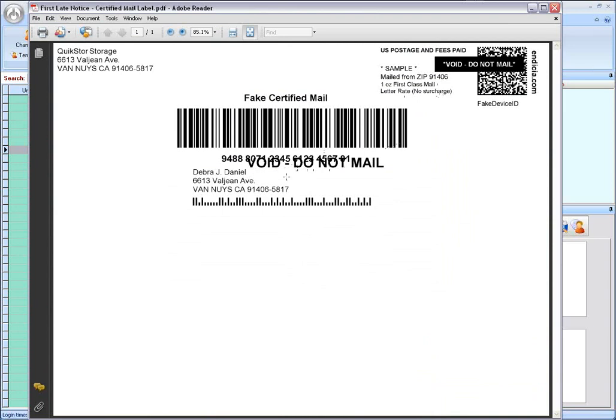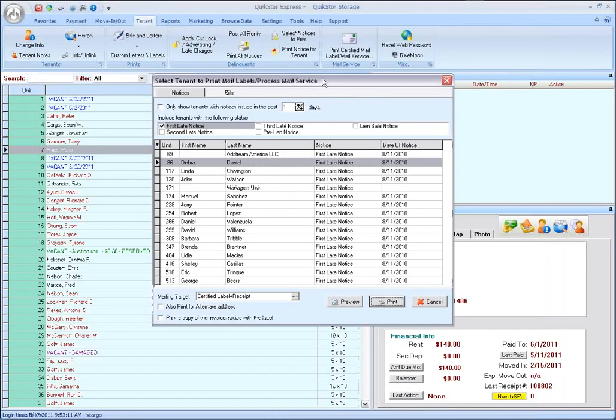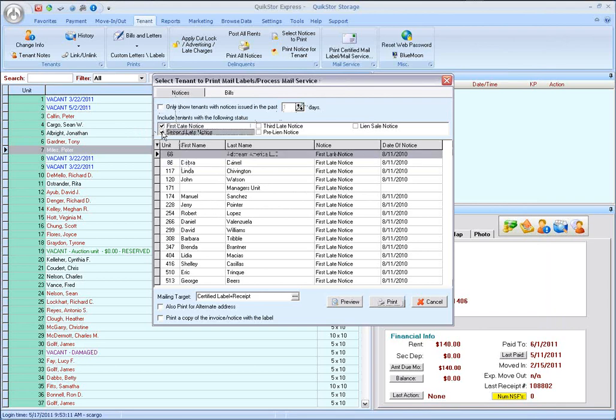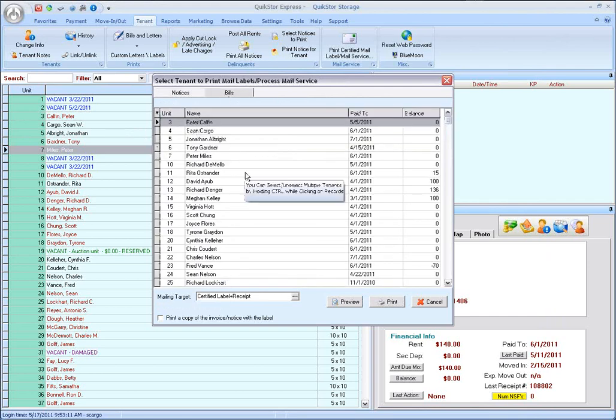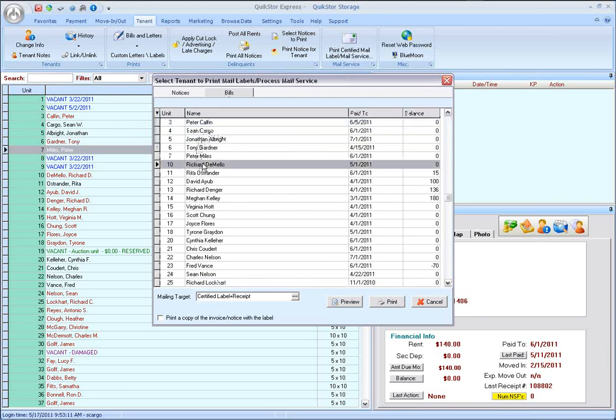So under our tenant tab up here, we have a print certified label and mail service button now. So what this does is this brings us to a manual screen that will allow us to see who has notices to be printed, and then we can select individually how we want to handle them. So if you want to select more than one, you can hold down Control and do so, or if you want to select a group of them, you can hold down Shift and select a group of them there as well.